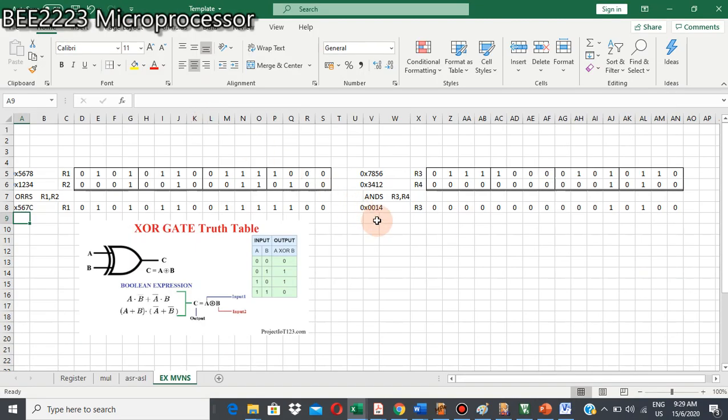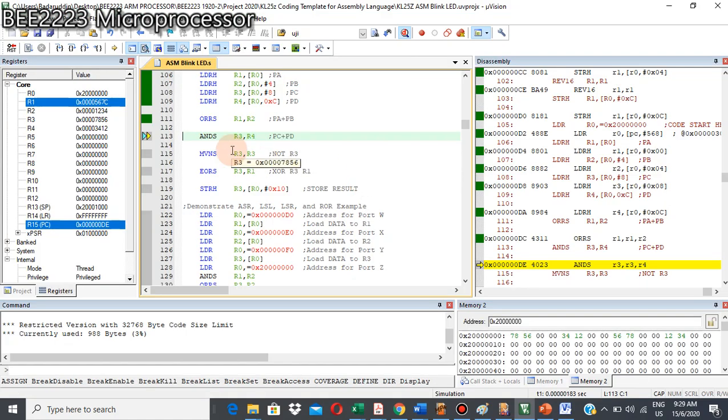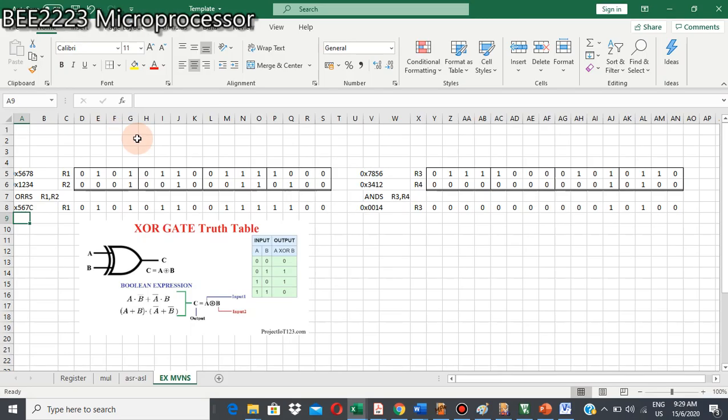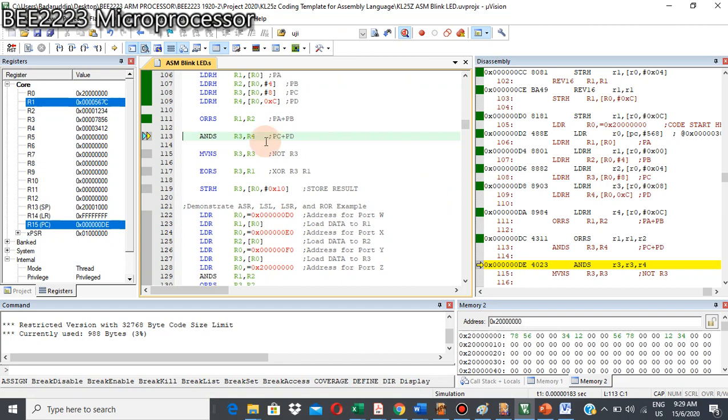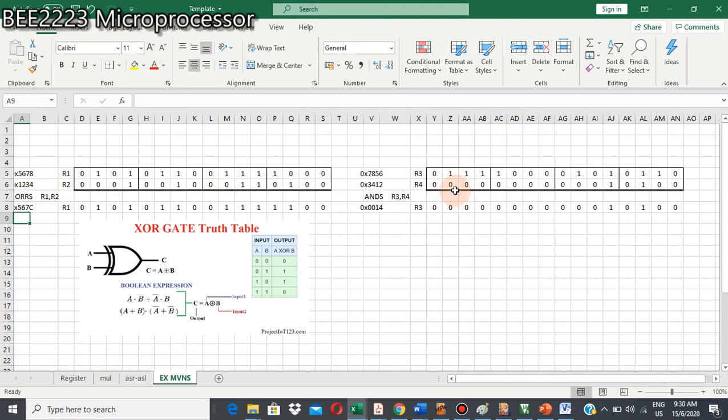Next operation is AND. AND between R2, R3 and R4. R3 is 7, 8, 5, 6, 3, 4, 1, 2. R4 is 3, 4, 1, 2. We AND.